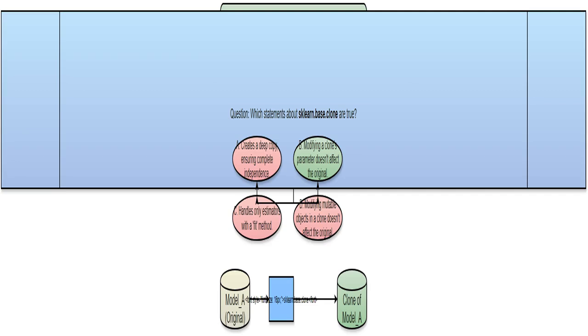The core question sets the stage. We're evaluating various claims about how sklearn.base.clone behaves. It's like a multiple-choice question testing our understanding of this cloning function. Ready to tackle the statements?